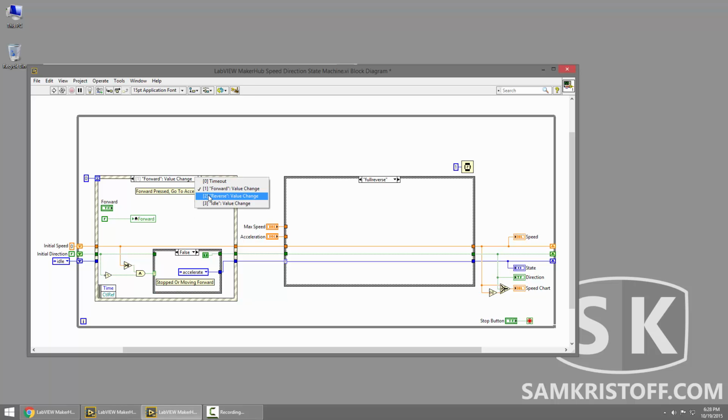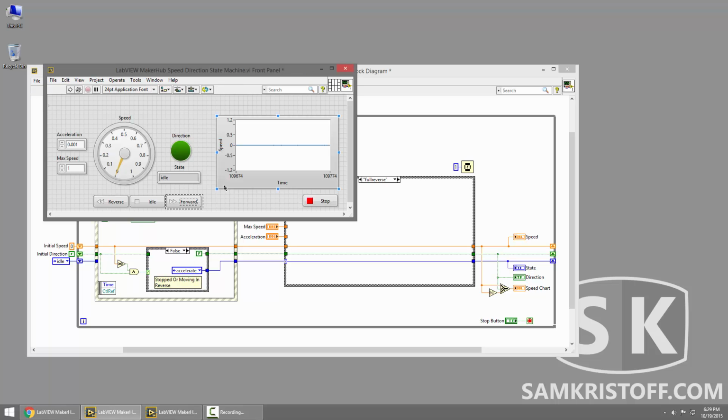As you can imagine, reverse is basically the same thing but the opposite. So we look at the speed and say if the speed is greater than 0 and you're moving forward, then we need to go through the decelerate state. So in order to move in reverse, we decelerate down to 0, and then we'll accelerate up in the opposite direction. And in the false case, this means you're either stopped or moving in reverse, so we're just going to accelerate. Let's jump back to the front panel and see it in action again.